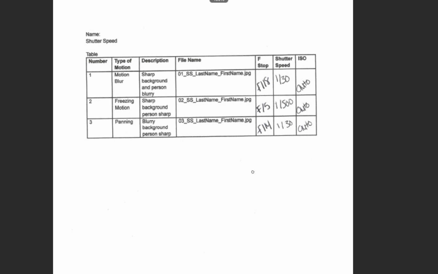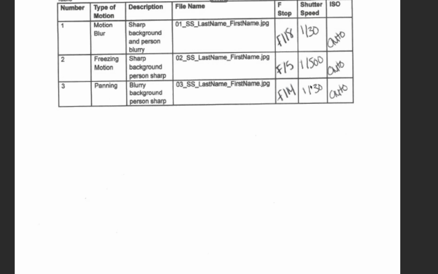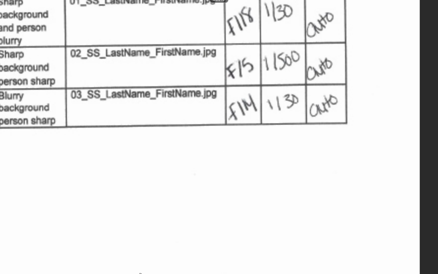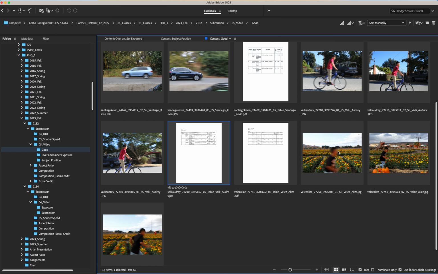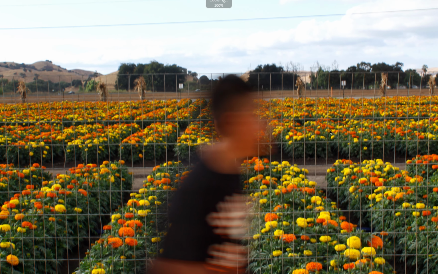And then here's this person's table, and they wrote it in by hand. 1/30 for number 1 and number 3 are a really good start. Do not write auto because you're going to lose some points, okay? Let's go back to our last one. This is really nicely done.